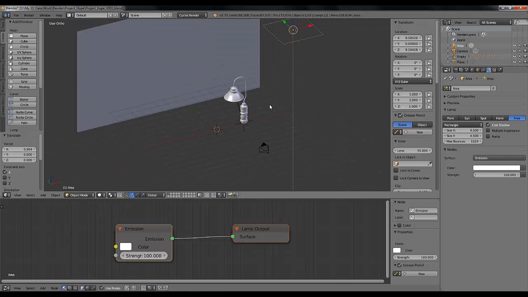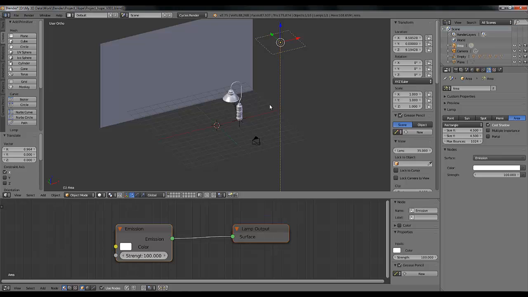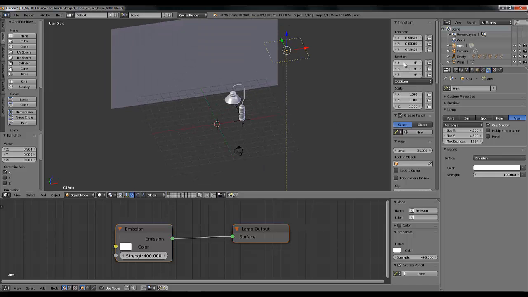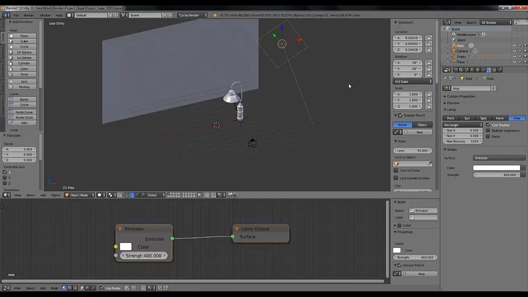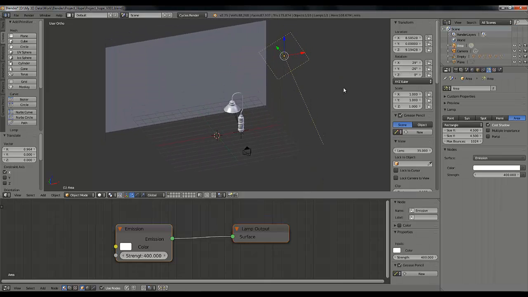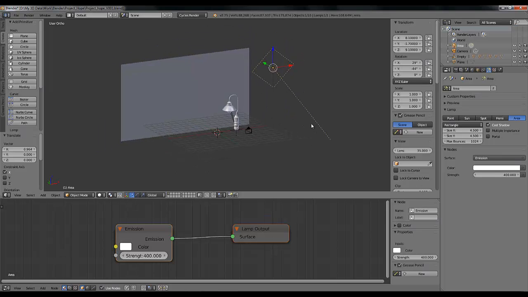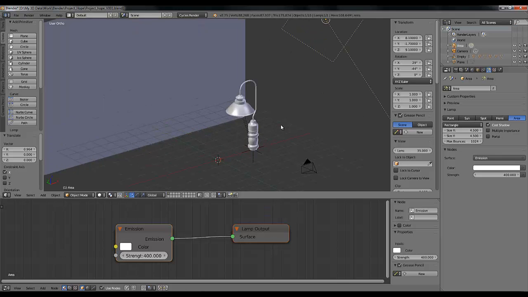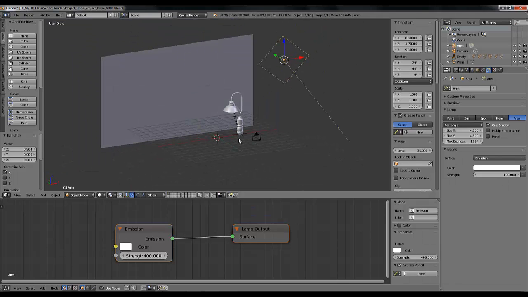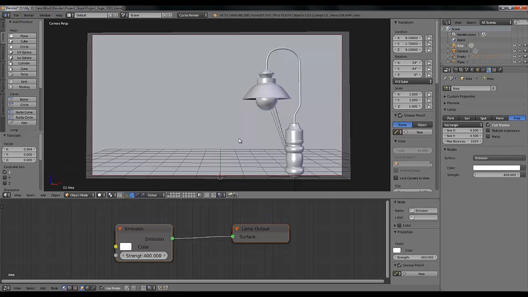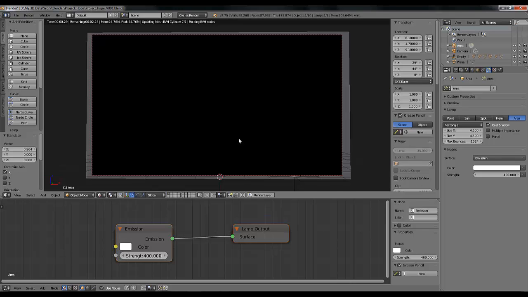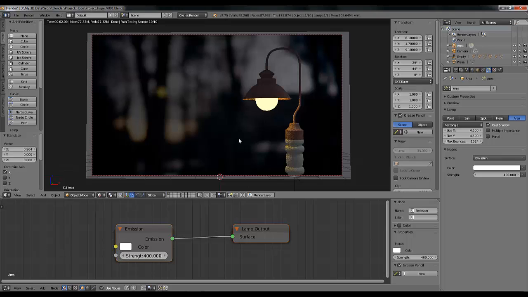Yeah, give the intensity around 400 and rotate a bit, maybe here. Yeah, so maybe something here. Okay, this light is set up now, so let's see how our scene is looking now. Shift Z to again hit enter.